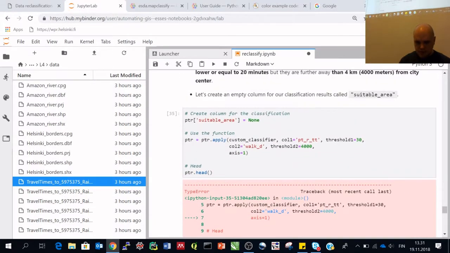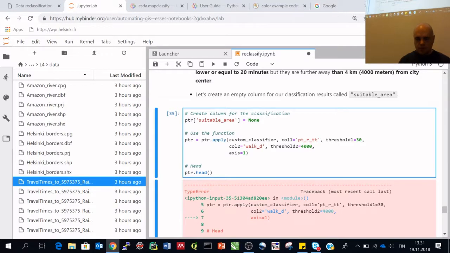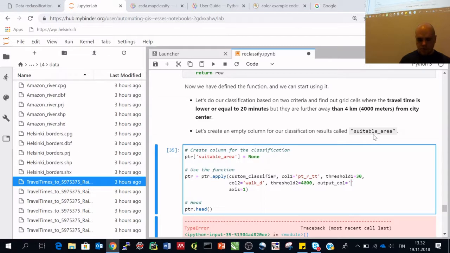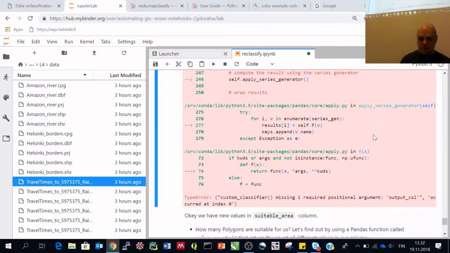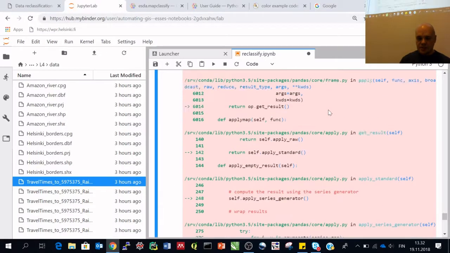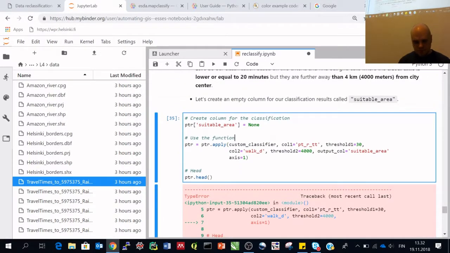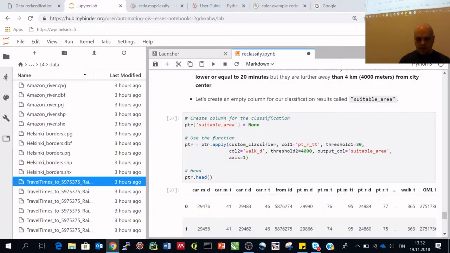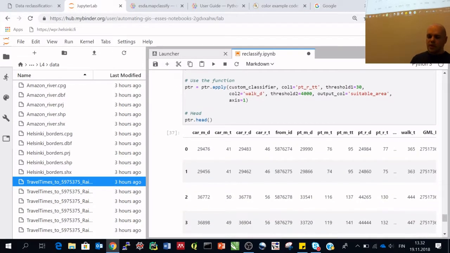Output column, yes, that is true. So we forgot one parameter, which is the output column. So output_col equals this suitable_area. As you can see, looking at the error message in the end is a good location to look for what is wrong with the code. And now we finally managed to run it.